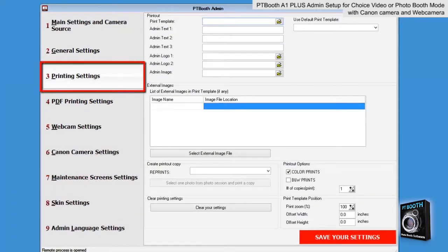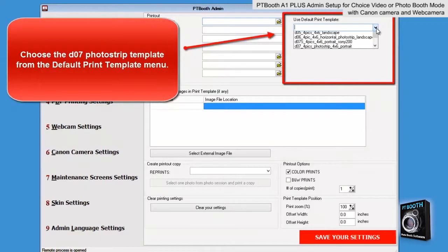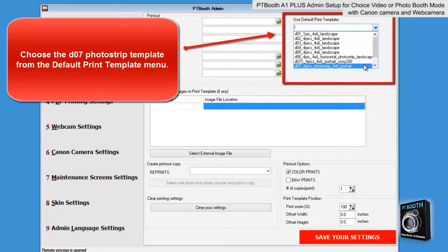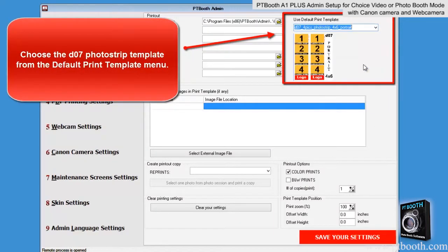Next is the Printing Settings tab. In this tutorial, we'll use a standard photo strip template that includes 2 strips positioned on 4x6 media. Each strip has 4 photos, a logo, text, and a take number. Choose the photo strip template from the default Print Templates menu.